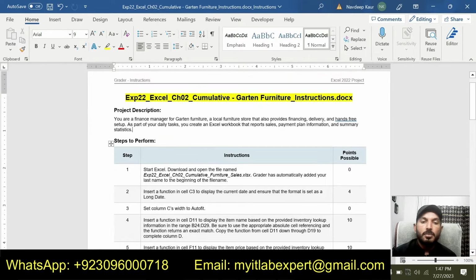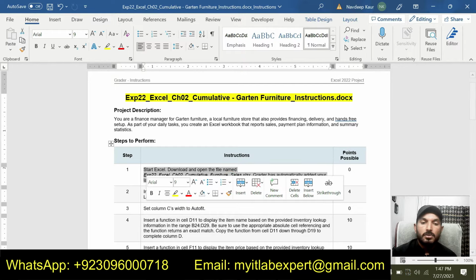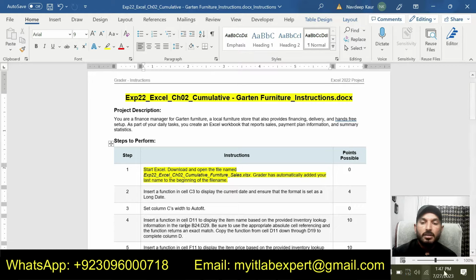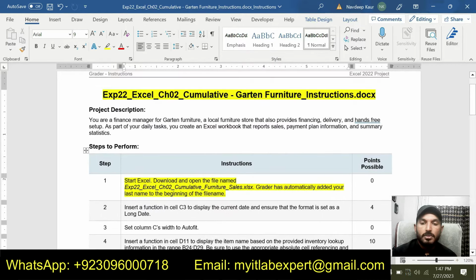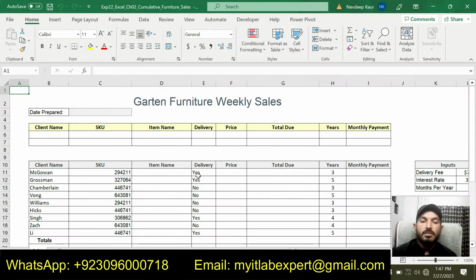So the first step of the assignment is: Start Excel, download and open the file named EXP22 Excel Chapter 2 Cumulative Furniture Sales. Grader has automatically added your last name to the beginning of the file name. So this is the Excel workbook that we are supposed to download from the Pearson dashboard, and you can download this from your MyITLab dashboard. This is the file where we will apply all these steps to get the assignment into its final form for submission.